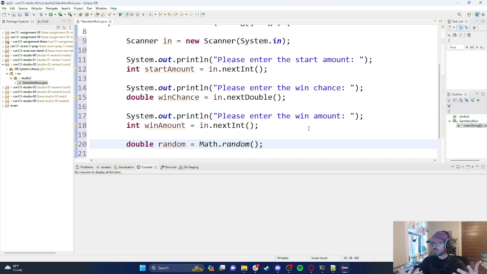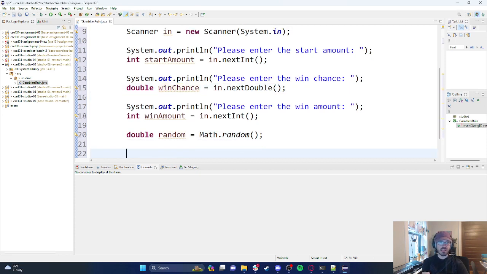60% of the time that would lead to a win, 40% of the time that would lead to a loss. So I'm looking for cases where the random value that is selected is less than the win chance. That means that I have won. That means that I should receive $1 as my winnings.